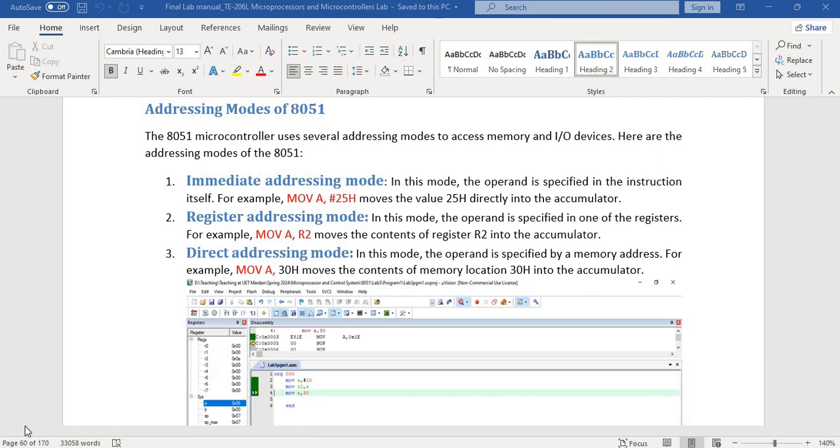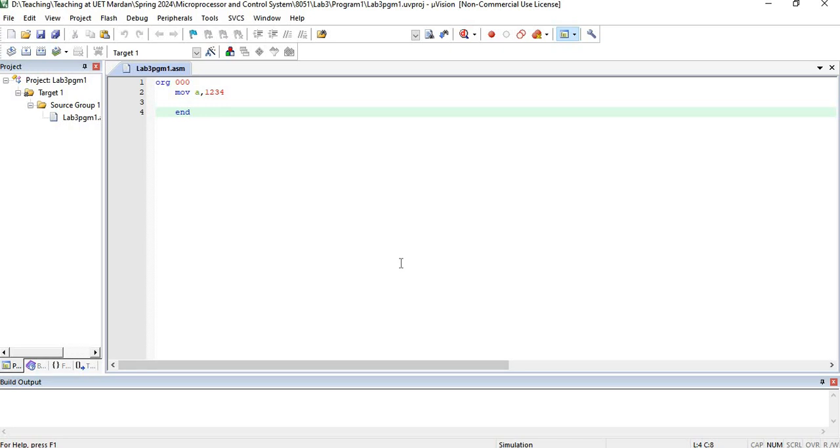Bismillahirrahmanirrahim. Assalamu alaikum. In this tutorial, we will discuss addressing mode of 8051 microcontroller by using Keil software.